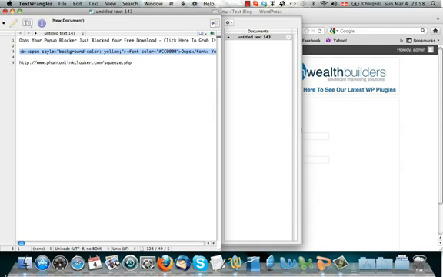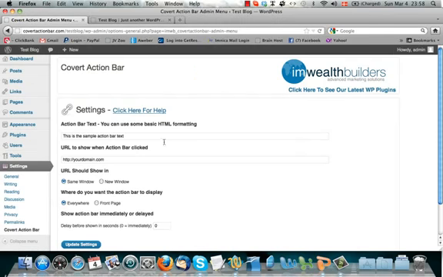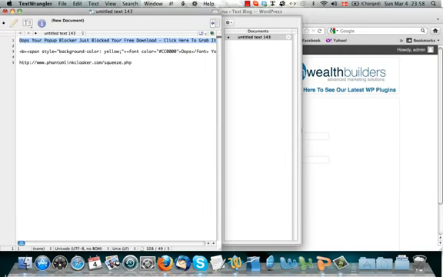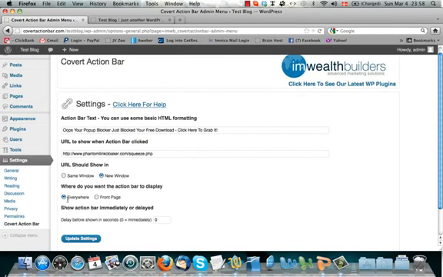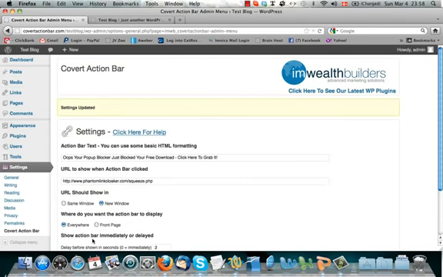I have, of course, prepared some in advance. So I'm just going to put in the text there, which says, "Oops, your pop-up blocker just blocked your free download. Click here to grab it." And then we're going to link that to a squeeze page we have that's actually offering a free report. So I put that in there. I think I want this one to open in a new window. I'm fine with showing it everywhere, and I would like to put a 2-second delay on it. And then I'll just click Update Settings, and that's it. It's done. This one is now live on my blog.